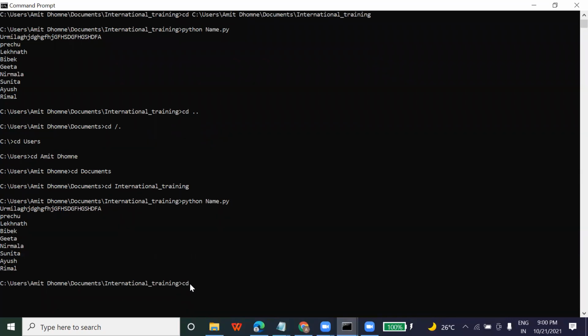Okay, let me type it only. Okay, let it be. This is the same path. Just type Python list.py, press enter. See here, it's printing, right?